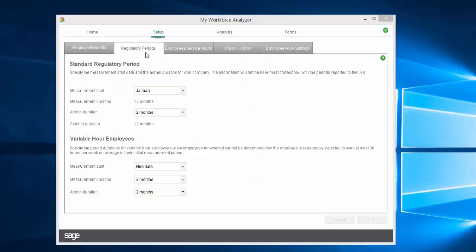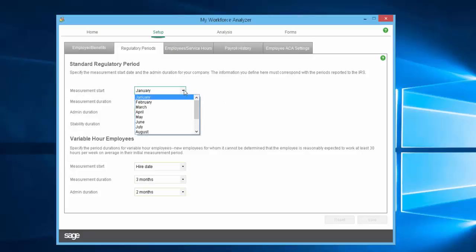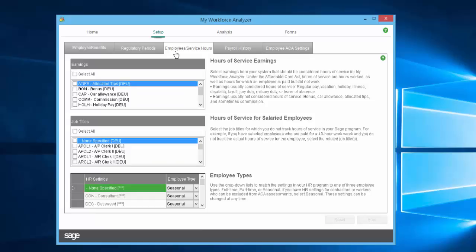On the Regulatory Periods tab, you're able to specify the measurement periods you'll use to measure, enroll, and regulate your employees' hours of service and health care benefits according to the ACA requirements. Here, for our standard regulatory periods, I've specified January to begin the measurement period and an admin duration of 2 months. In addition to your standard regulatory periods, you also have a section to specify your variable hour employee measurement periods. Next, in your MWA setup, you have a tab for employee types and service hours.